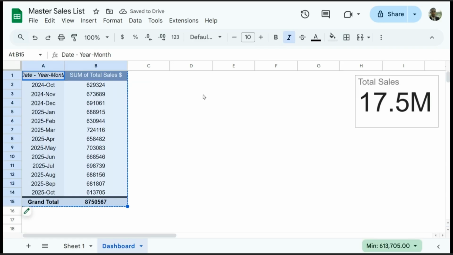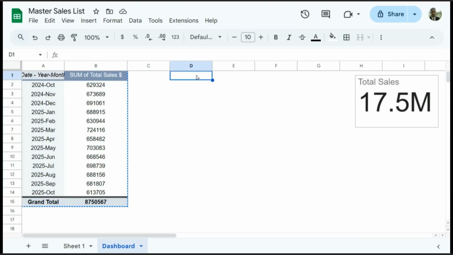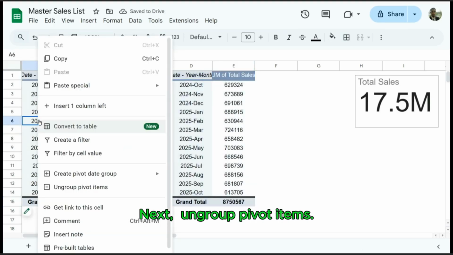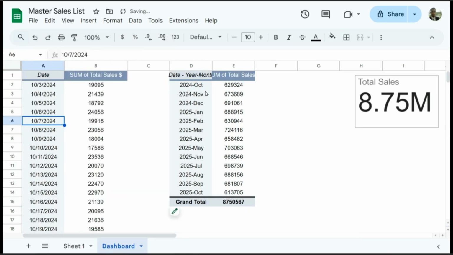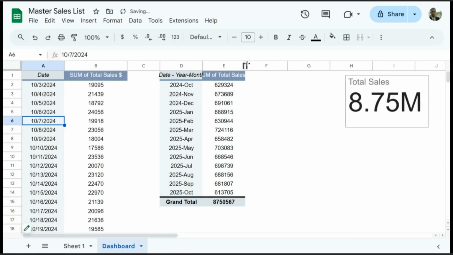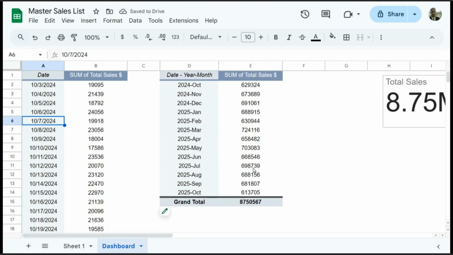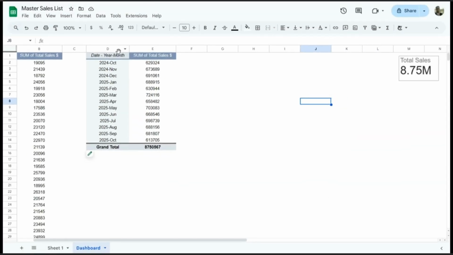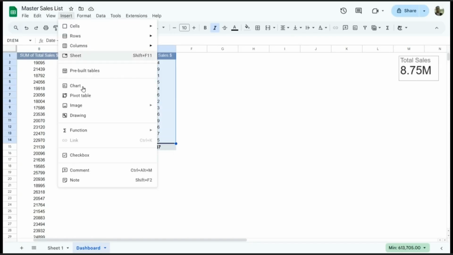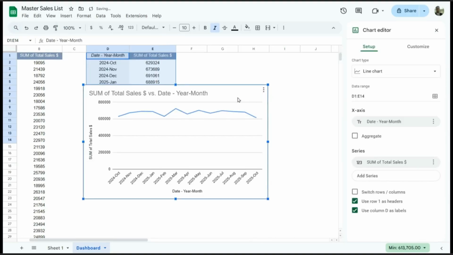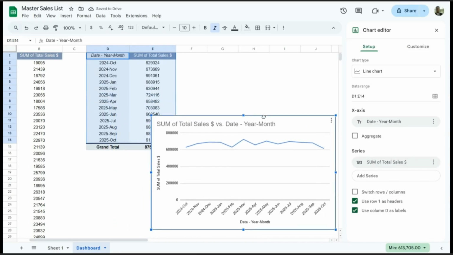Okay, copy this year-month table and then paste it somewhere on the sheet using Paste Special, Paste Formula. Next, insert a line chart by selecting the entire year-month table, but leave out the last row with the grand total. Then go to Insert and click Chart. This gives you a line chart that shows the total sales for each month within the year.